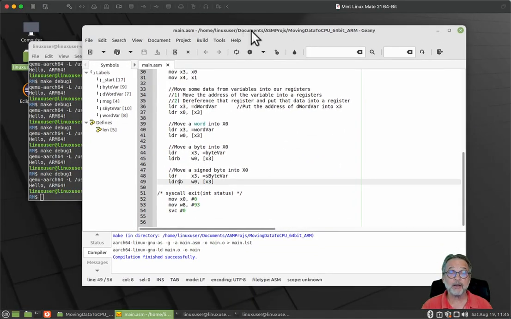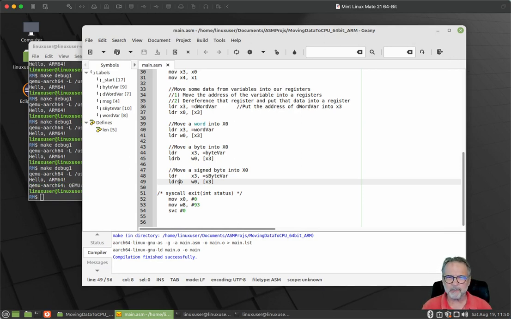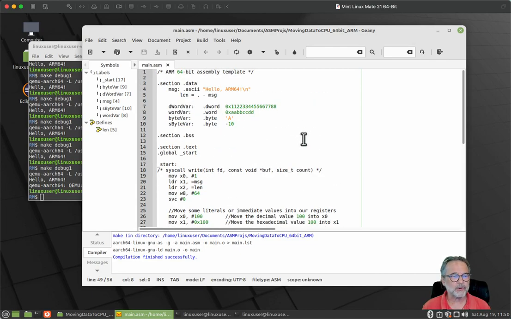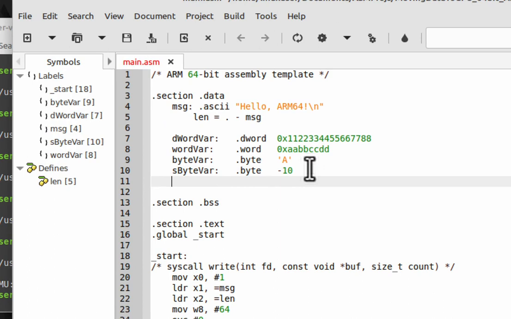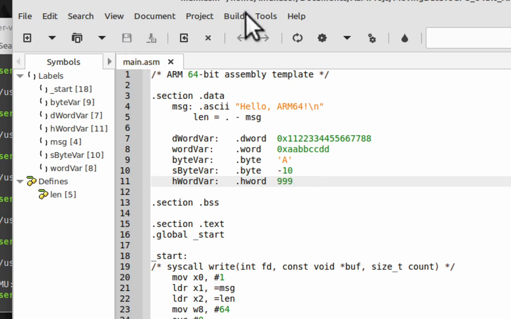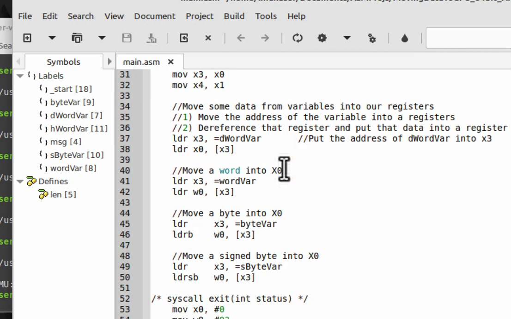And let's take a look at a couple of other ways of moving that data, moving signed and unsigned, larger values into our registers. So if you've got something a little bit bigger than a byte, like let's say you have a half or a word, let's create a couple of variables. So I'm going to say hword var, hword, let's put 999. So how can we do that?